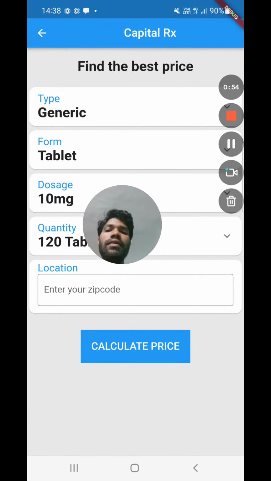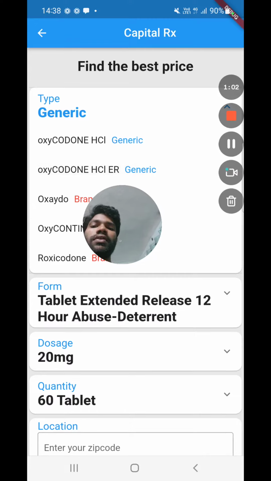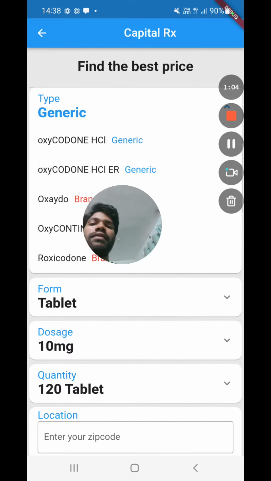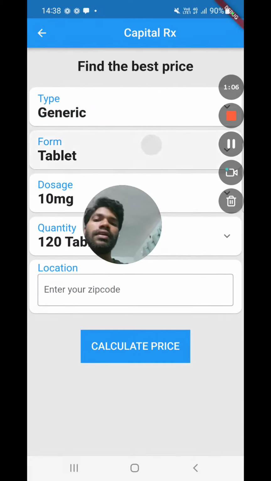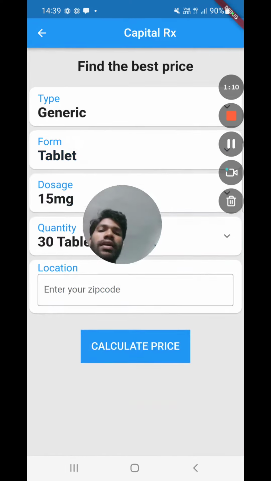Then there we will see all the details about that truck and its configuration. We can change it according to our requirement. Here I will select one. We can change the form of it, dosage and quantity.